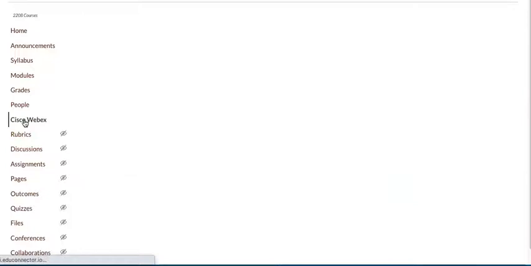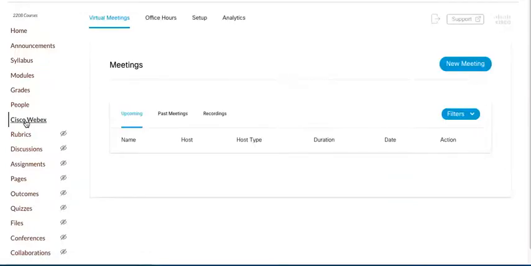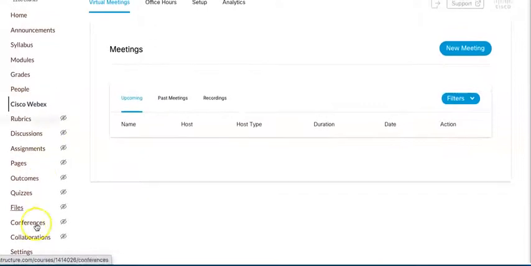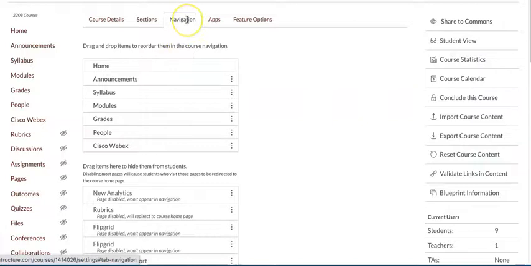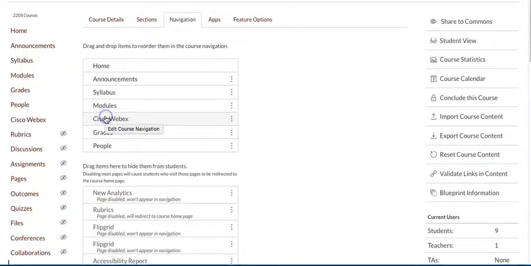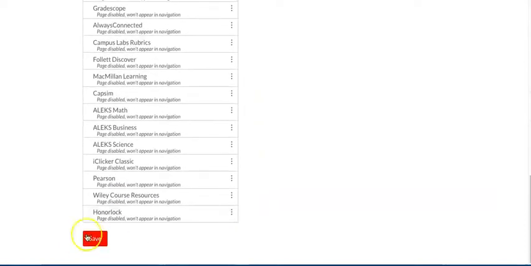So you're going to click that Cisco Webex button in your Canvas navigation menu. You want to make sure that is visible to students, and if it has a little eye with a line through it, it means it's disabled, and you'll change that in your settings if you need to. So if you go into settings in Canvas and make sure you've selected the navigation tab, you'll see Cisco Webex is above the drag items here line, so you want to make sure that it's not down here. You want to drag it up to here and make sure students can see it wherever you want it put. And then I'm going to scroll down to the bottom and I'm going to hit save.